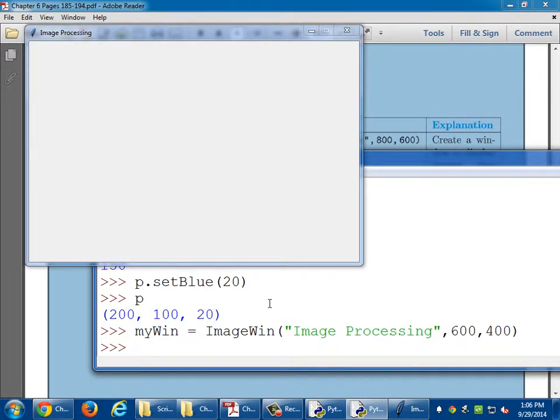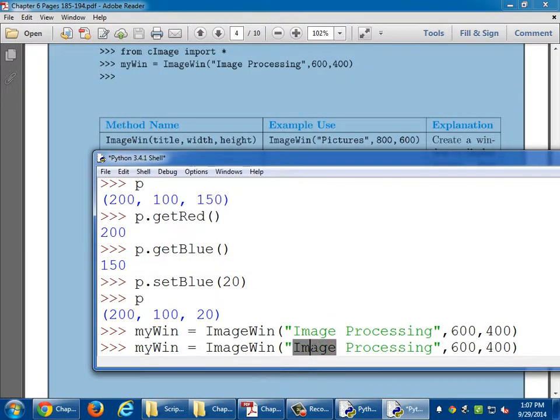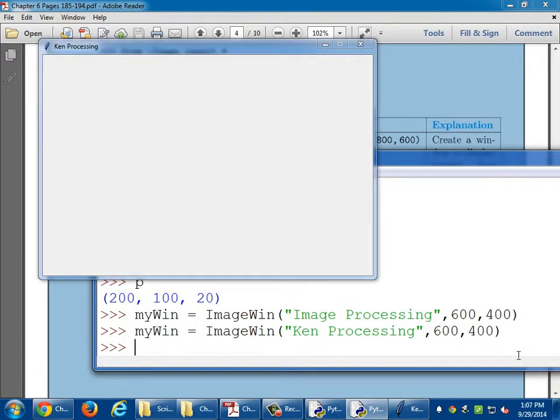Okay, you should get a window with the title of image processing. Everybody see that? Just like the turtle. Y'all remember the turtle? That's what we got. Okay, I'm going to close out that window. Now I'm going to change this to Ken processing, just so I can show you that you can change it. So basically that wording is just the title. So when I say Ken processing, now the title says Ken processing.